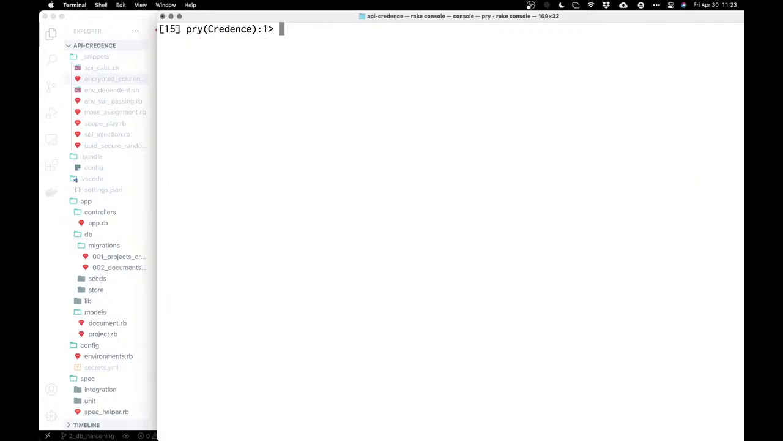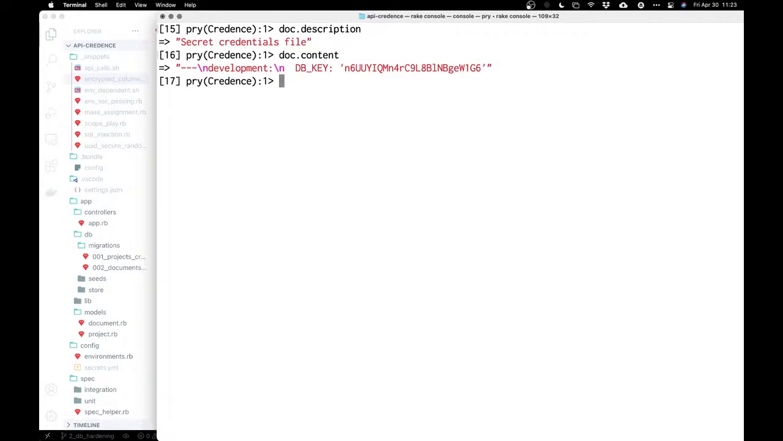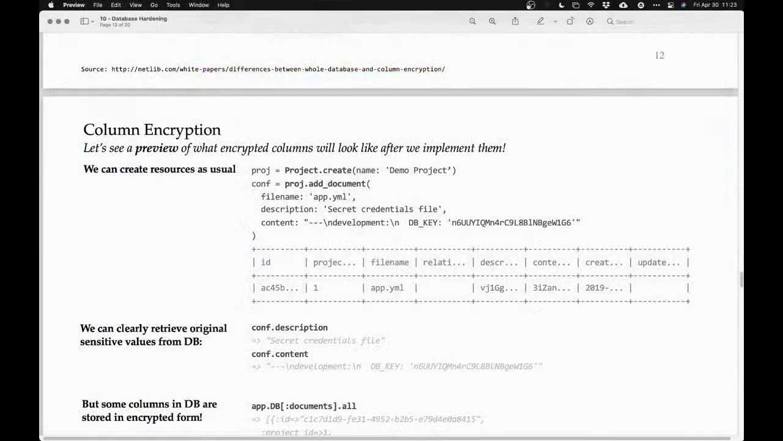But what's cool is any programmer using this model doesn't have to know that there are secure columns. They can just say description. They can just say content. So in the database, it's secured, it's encrypted, but when I access it, I'm getting it unencrypted. Magic. All right, how do I do this magic?